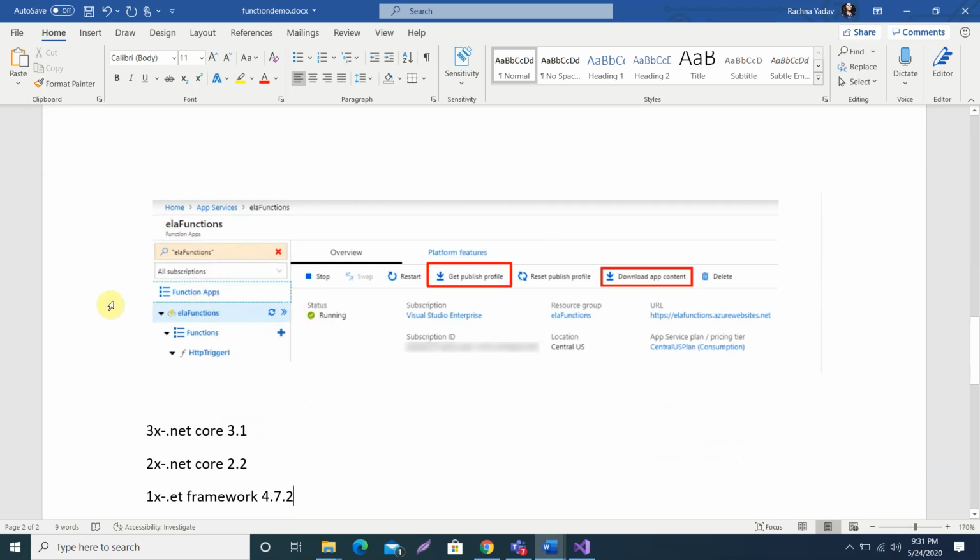I have given you a screenshot here, right? Suppose this is my ELA function where I want to upload this code. To upload it, first you have to create it. If it is not present, you can go to Azure function and add a new function, and then give the function name, resource group name, and consumption plan, and then you are good to create it.